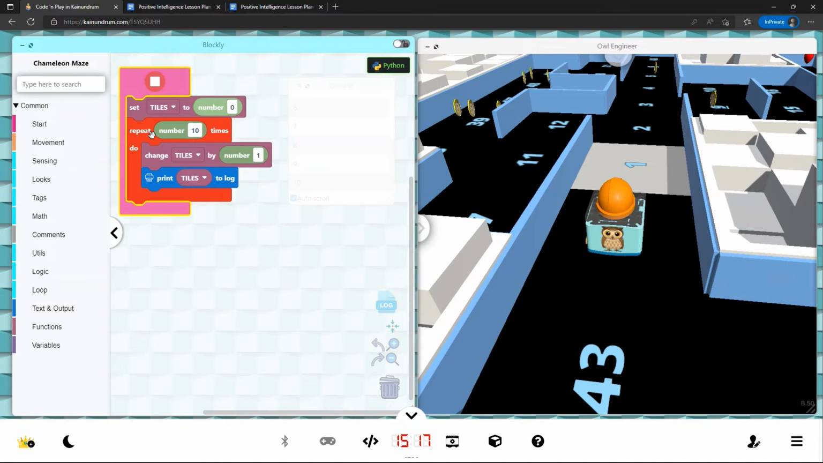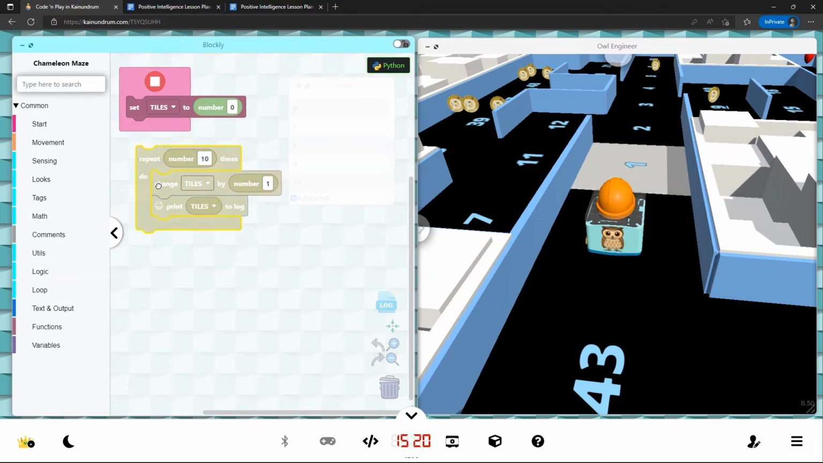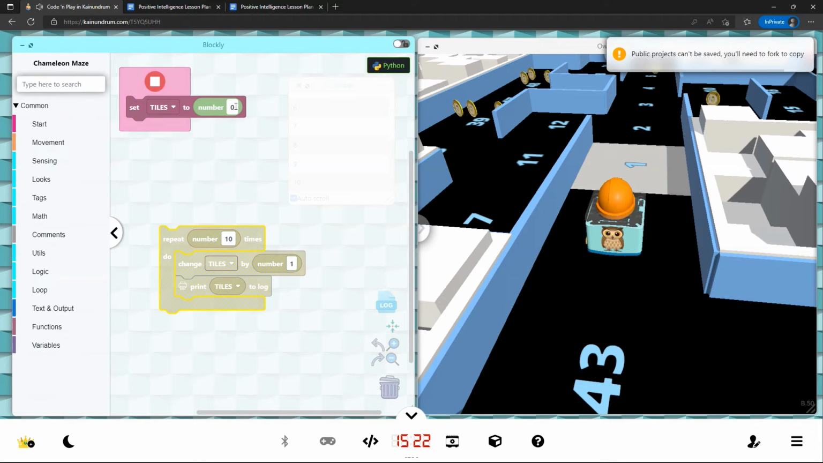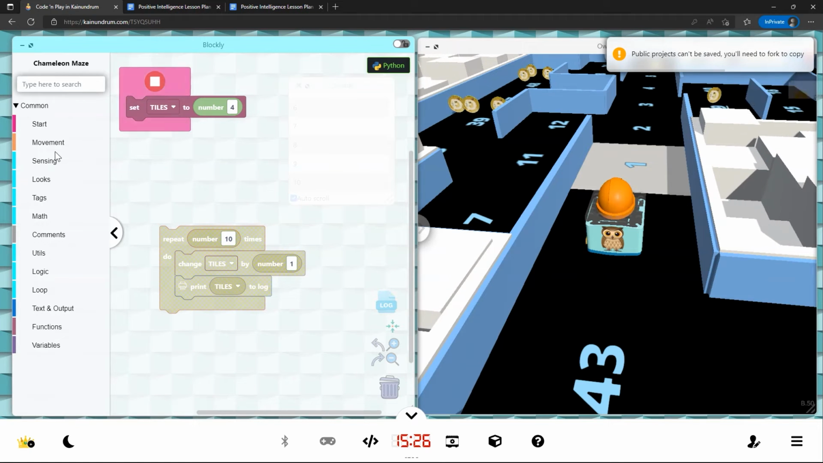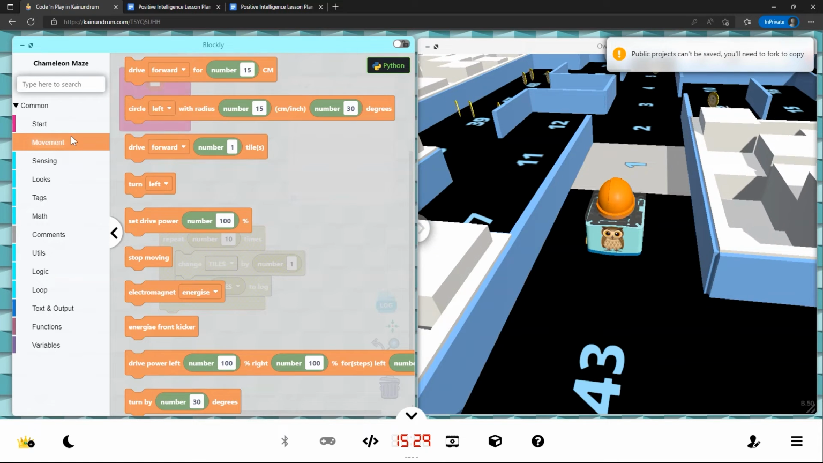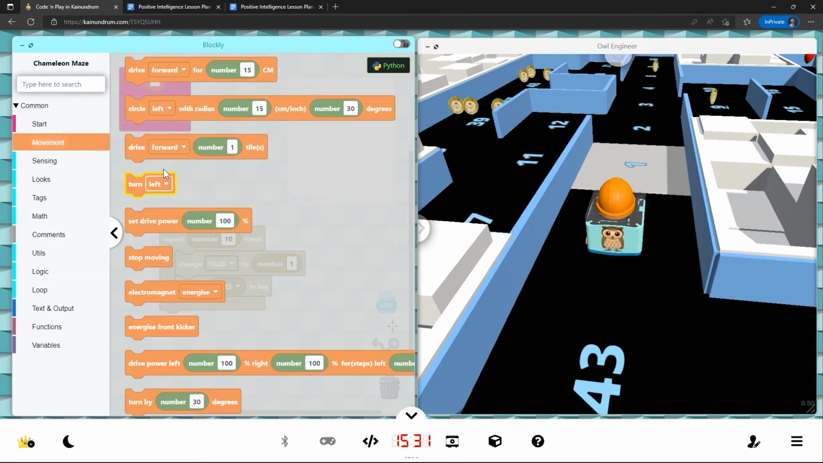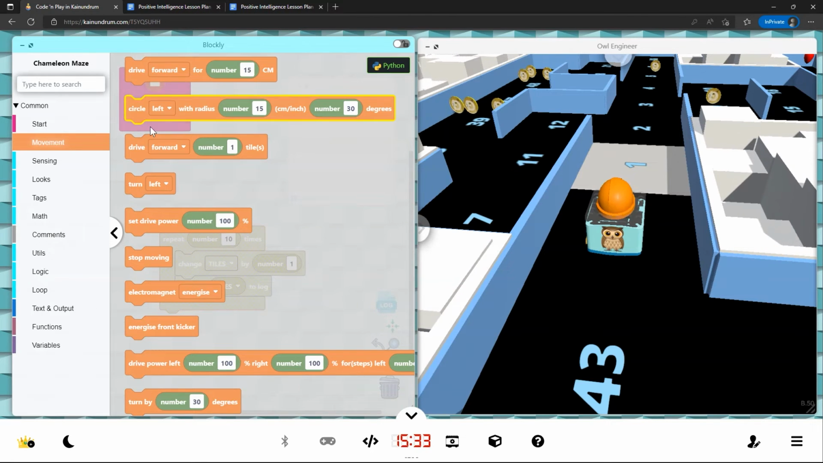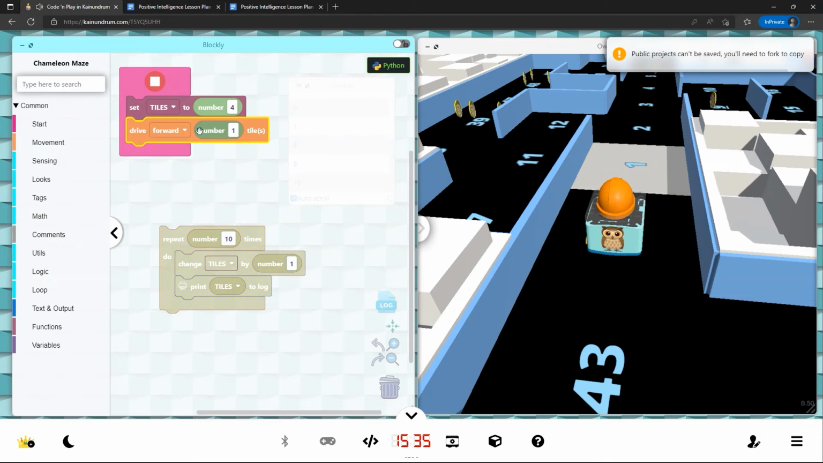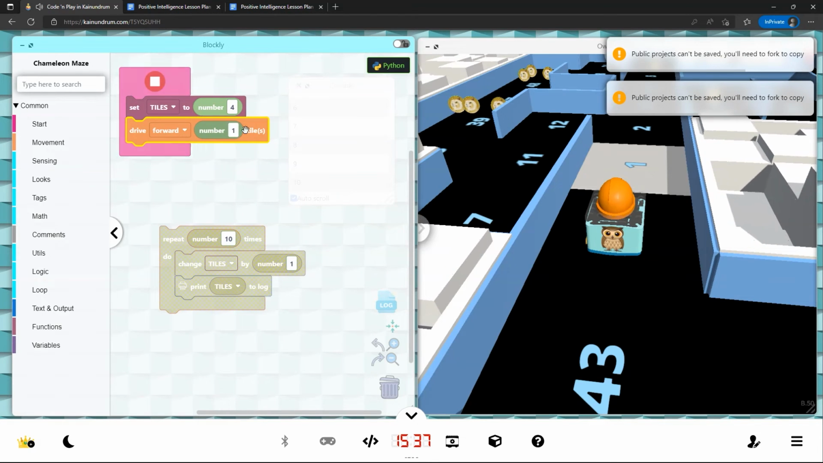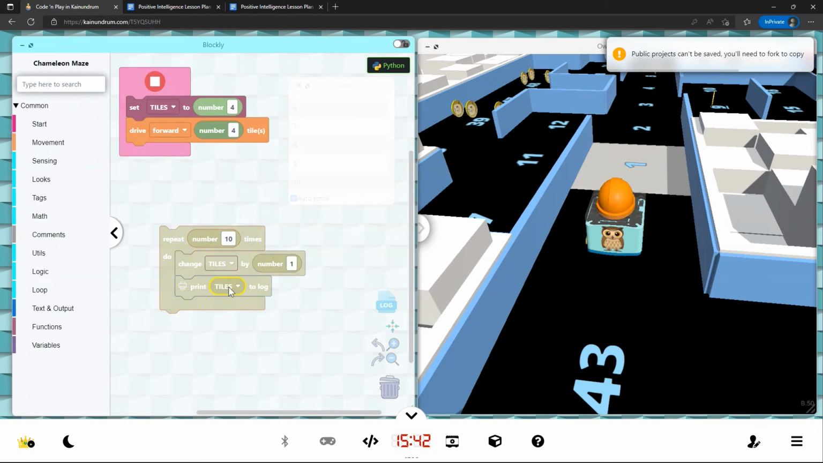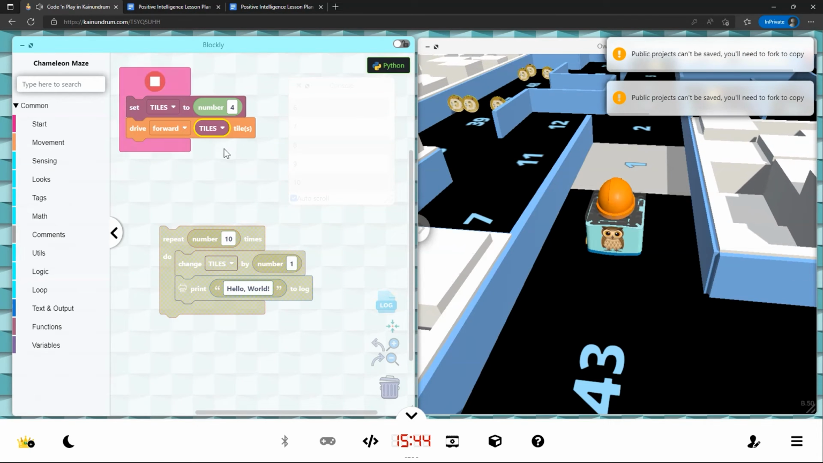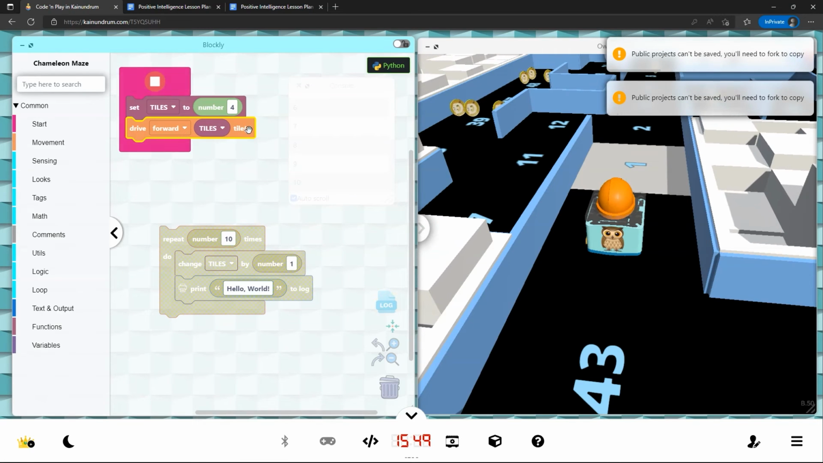Okay, so let's get rid of that and set this to 4, and we're going to make our robot move forward 4 tiles. So let's find a drive forward tiles block. Here we go, drive forward. How many tiles? Well, we could easily just type in 4. That would be cheating. But we're going to use the variable instead. So we're going to say drive forward whatever the value of tiles is set to.